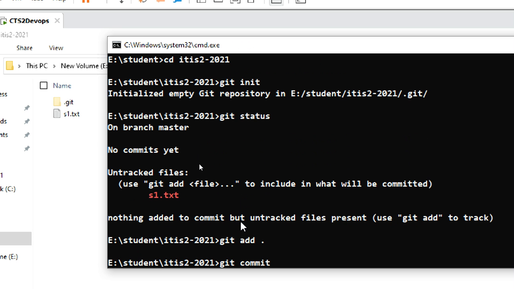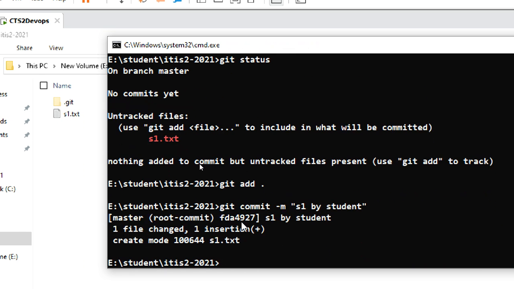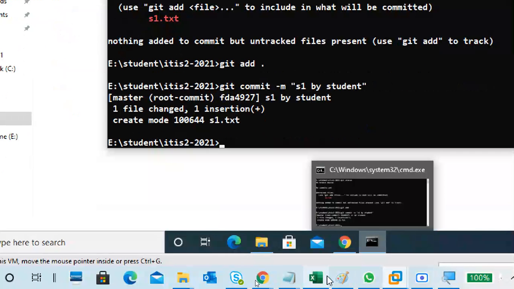Git commit -m, "new commit by S1". Any name you can use, any comment, but mostly you have to give something relevant, better to understand. Okay, commit is done. But when you do git commit, it will ask for global variables. So you must give git config --global. That command you should give for both username and email ID. Any name, any email ID.